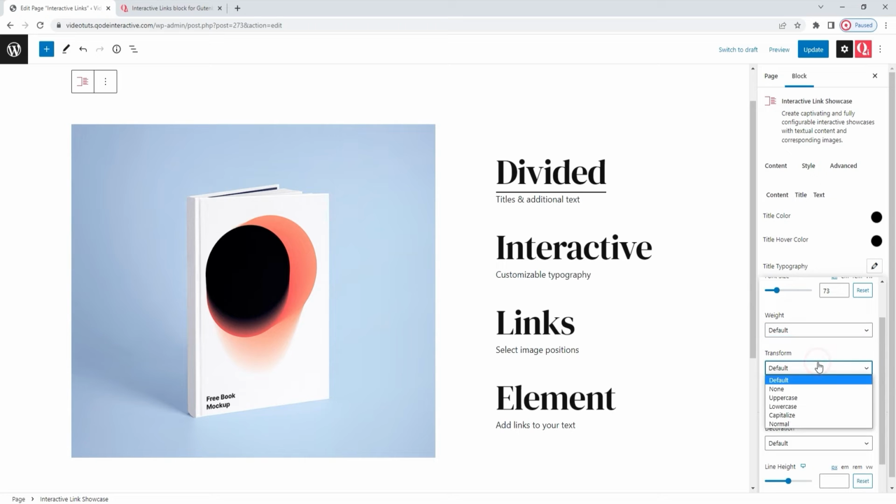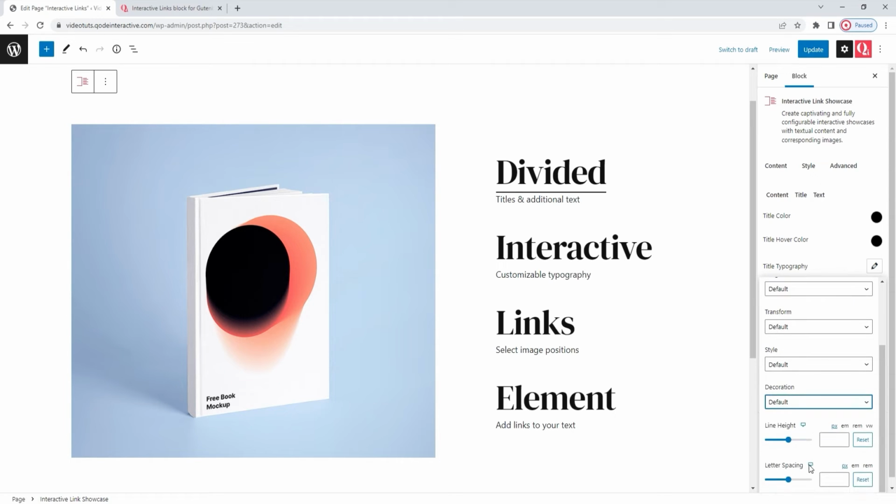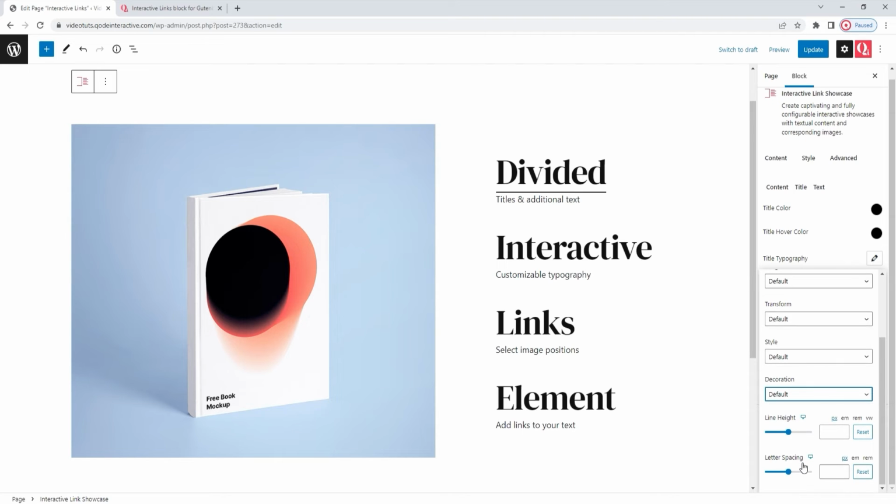Next, we have the transform option, which lets us change the text to uppercase, lowercase, make it capitalized, or leave it normal, the way we typed it in. Then there's the style option for making the text normal or turning it italic or oblique. Following that, the decoration option will let us add a line under, over, or through the text. Finally, we have two options for spacing adjustments, the line height and letter spacing.